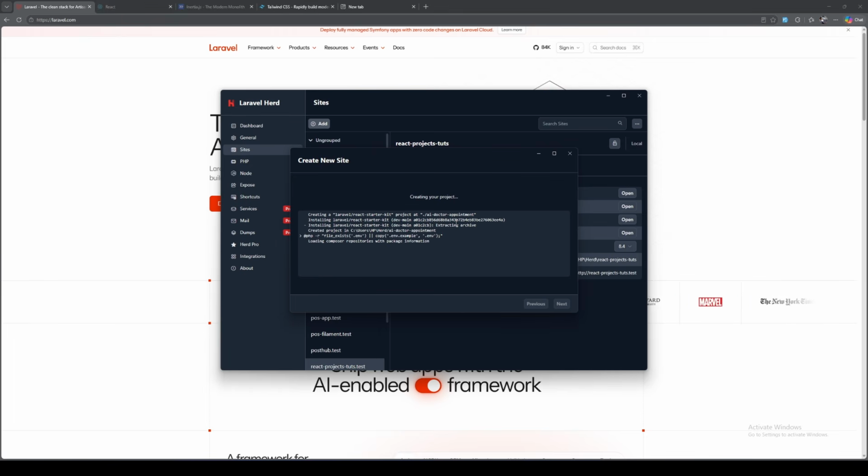Watch what Herd is doing here because this is the payoff. In the background, it's downloading Laravel, installing all the PHP packages with Composer, installing all the JavaScript packages with npm, generating your app key, and creating your database file. Every one of those commands you'd normally type by hand, done for you. This can take a couple of minutes the first time, so let it finish.